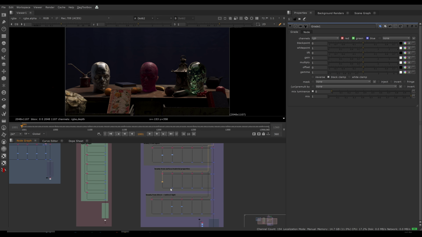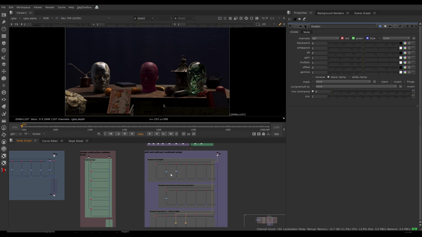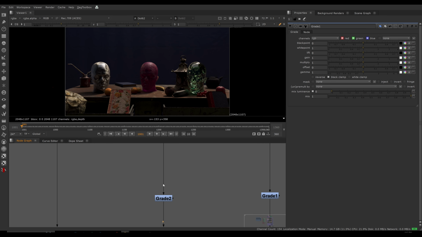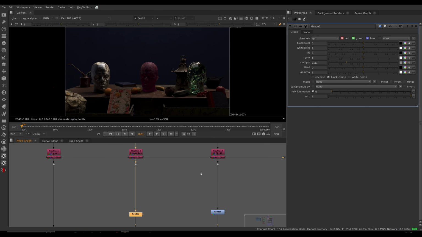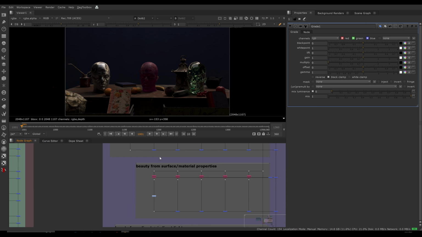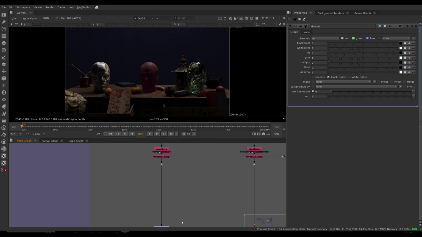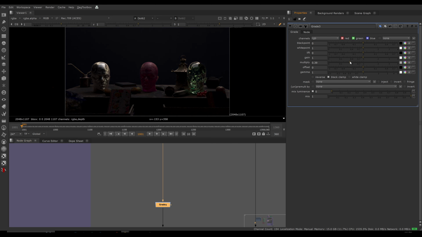So I put in a couple of grade nodes. They're not really doing much at the moment, but let's just start working. Okay, right. So we got the key light here. That's supposed to come down a bit. So let's put that down. Okay, something like that. And then we have the fill light. We want to kill that. Don't need it. And then I said diffuse. Okay, that goes down as well. Something like this, maybe.